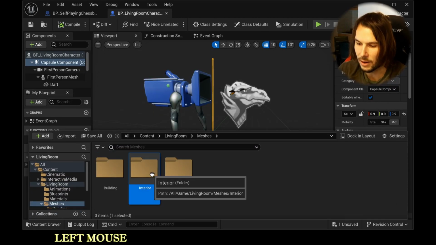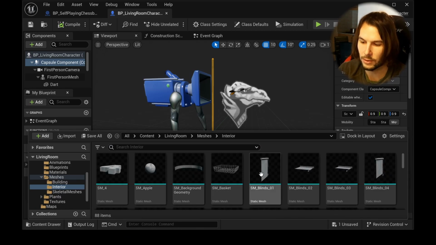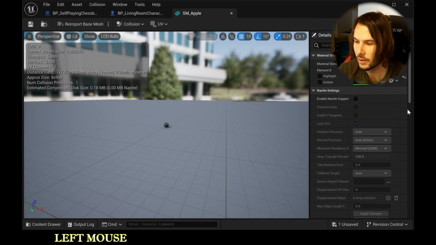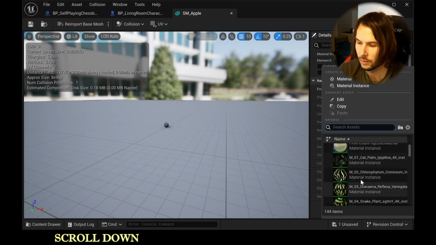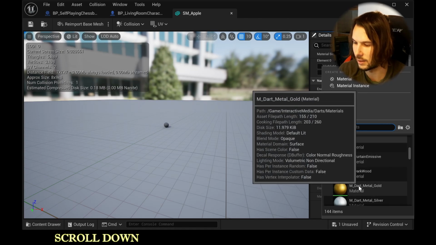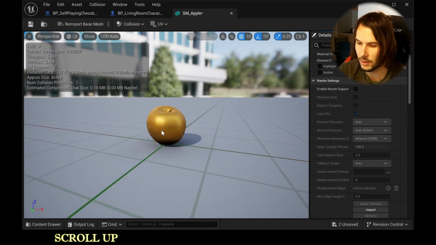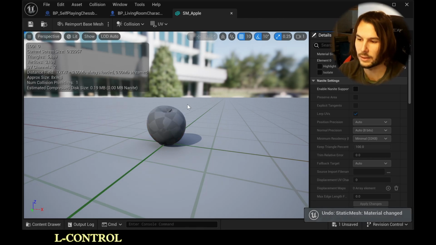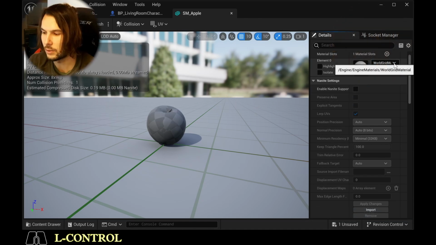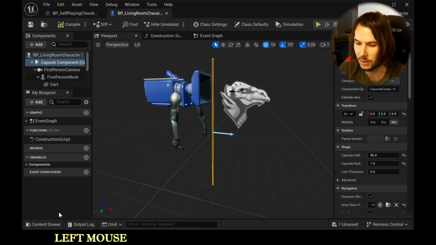Then we have the interior, which is also just static meshes and that have some materials set on them. Let's check that out quickly. So the apple, for example, has the world grid material, and we could simply change it by, for example, adding, what could we add? Let's go with something like the dark metal gold. And you can see the apple is now made from pure gold. So that's how we could change the material. And you can see it's also very easy to change if you want to change your material here.